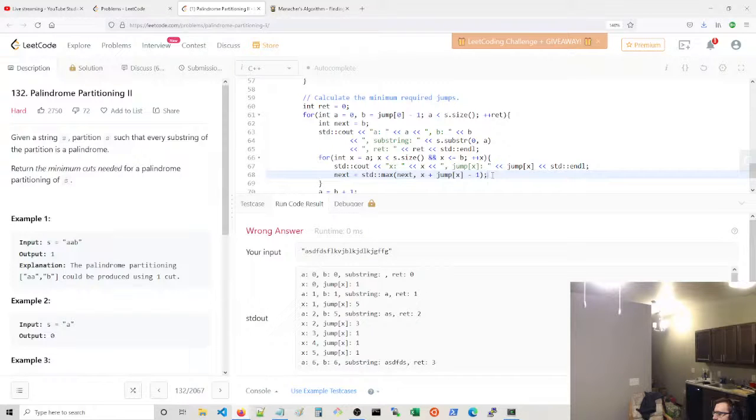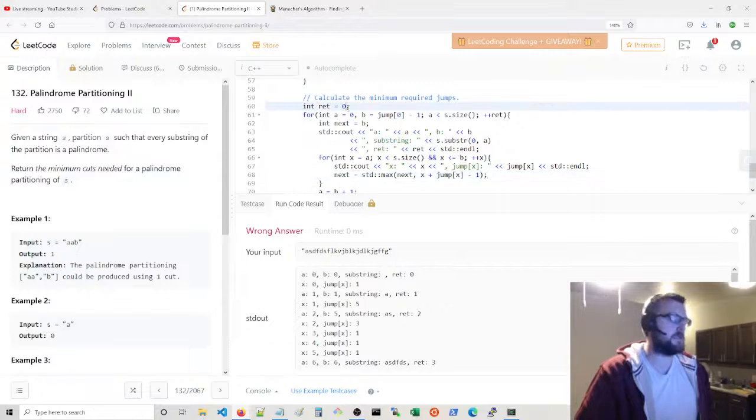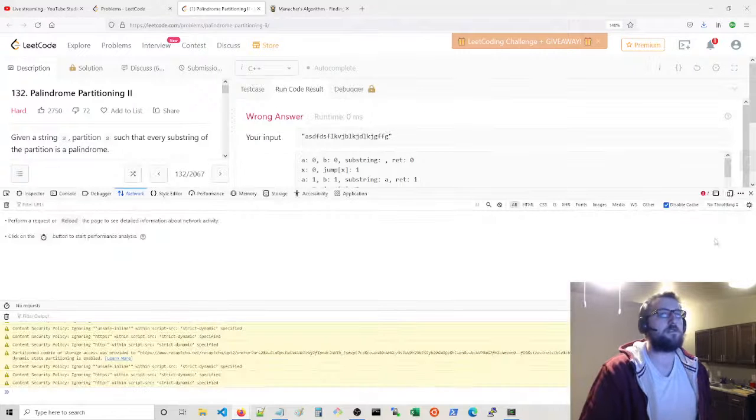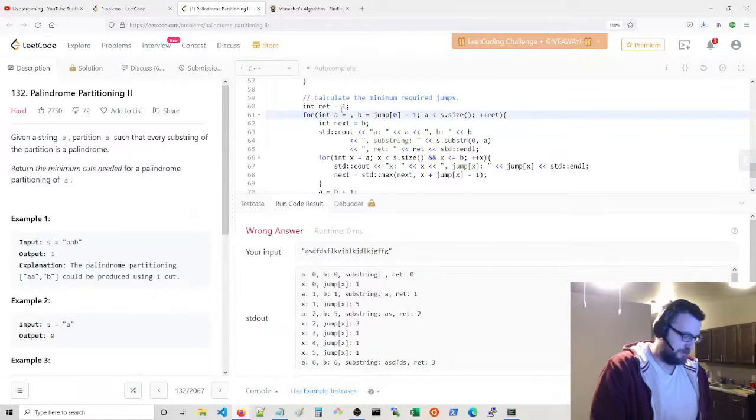So that first jump we know is going to be A. We could just make that first jump. We could just start A at the first bar, right? Which is jump 0 minus 1. We could just start that. So we could say, you know, ret 1. Oops. Ret 1. Jump 0.